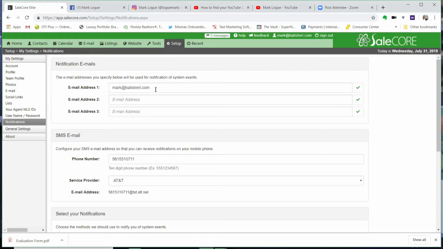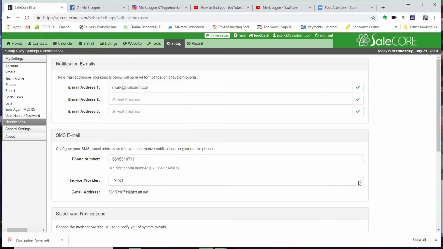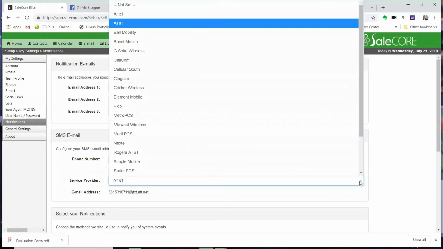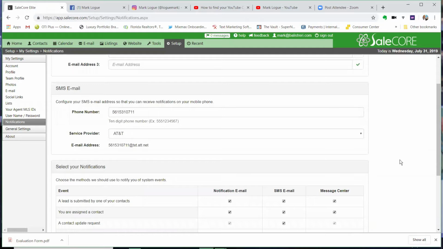And how you do that is you want to make sure your email address is correct. And here for SMS and email, make sure your phone number is in the system, and make sure you filled out the correct telephone service provider. So right here, you have all the different telephone providers that are there. Now, you'll also need to get the email address from your telephone provider. However, the first two pieces are phone number and service provider. This at least allows you to get a text when you get a lead. Important stuff for you.